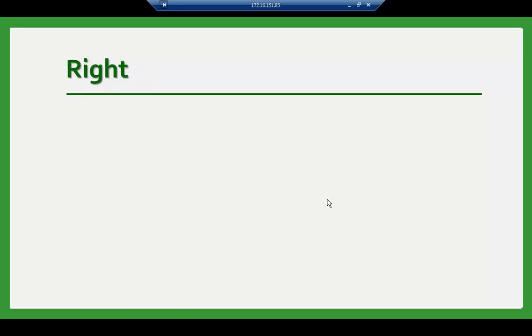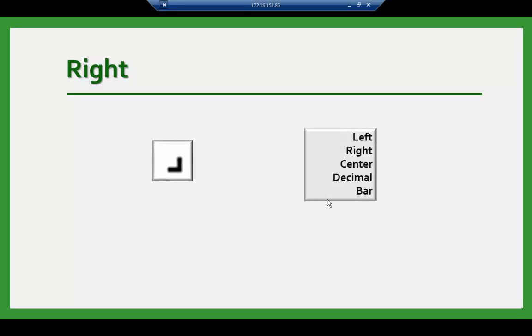The third type of tab is a right align tab. This is what a right tab looks like on the ruler, and here text is right aligned at the tab stop position, and again here's an example of what a right align tab would look like.